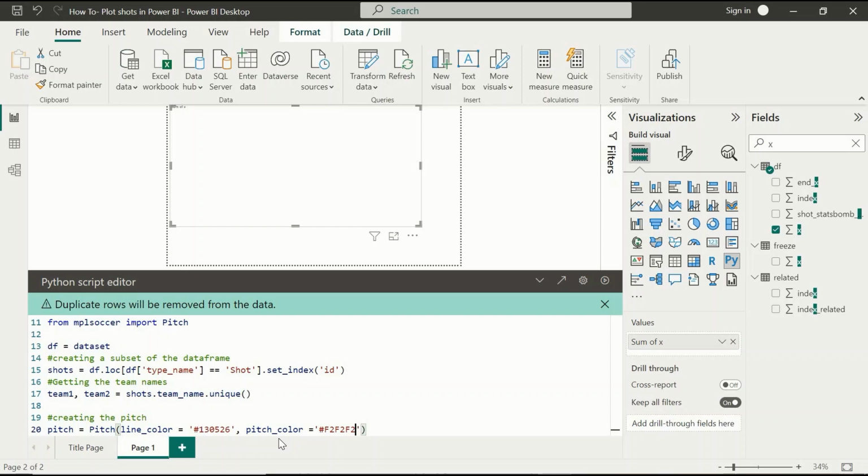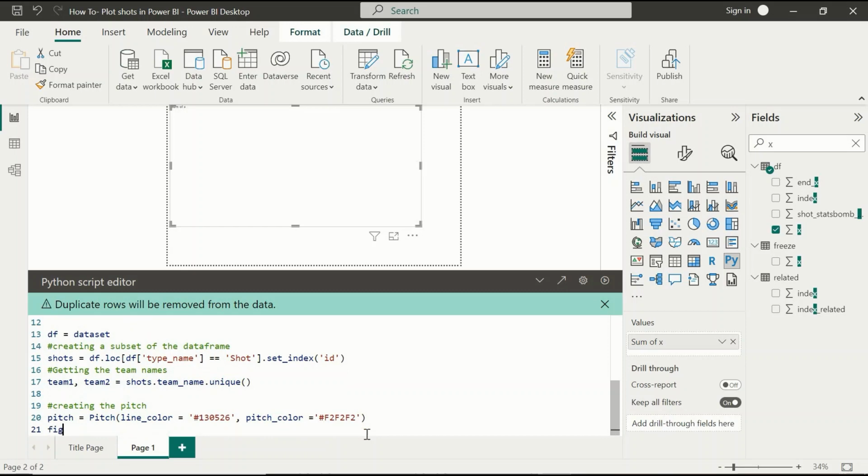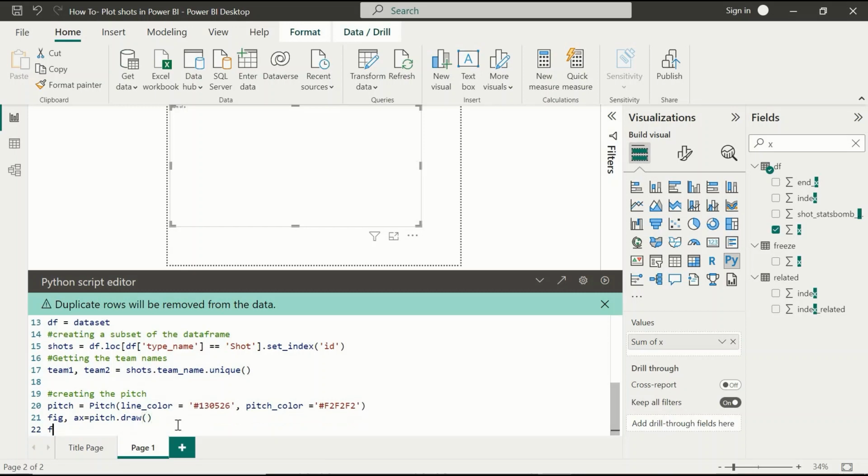So that's it. And then the next thing I would do is to create the figure on which I want to draw. So I'm creating a figure and one axis, which is just 1, and I'll create that with pitch.draw. So my pitch is going to be drawn on this axis, which is the only axis, by the way. So I want to set the face color of the figure. So I'm just going to enter fig.set_facecolor.